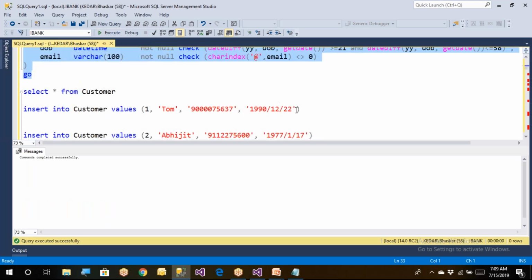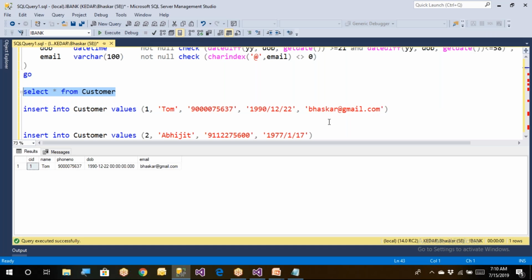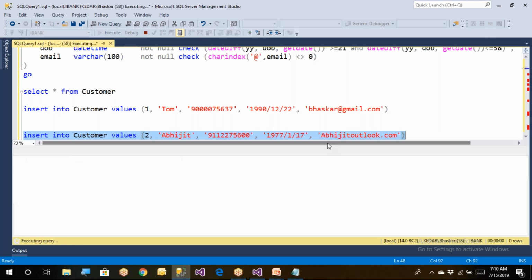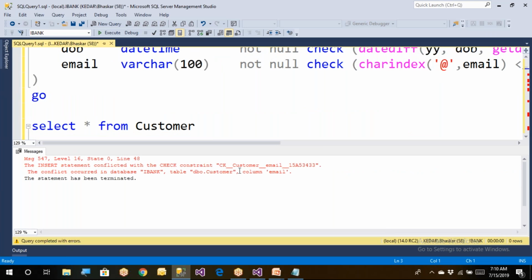For example, let me have some data here. Let us say Bhaskar at the rate gmail.com. So when you insert this data, it is perfectly getting inserted. There is no issue here, right? But when you insert, say, Abhijit data, outlook.com, it tells me the at-the-rate symbol is not available, column email.